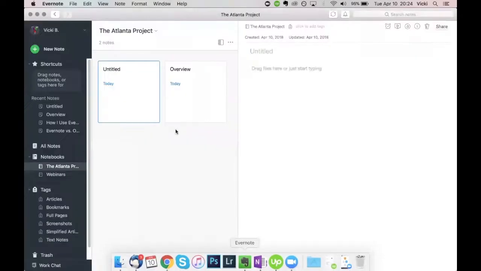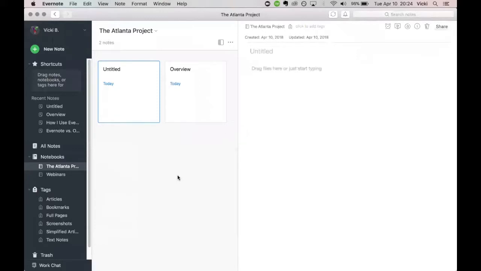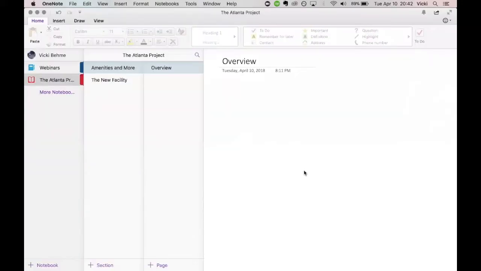Whereas if you are someone who likes to have quick icon visibility of the different elements within your notebook, Evernote might be more structured to how you prefer to see your content. Now that we have our notebook set, we can start adding content.